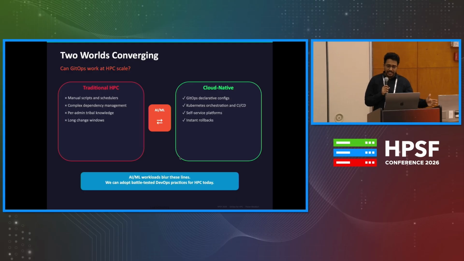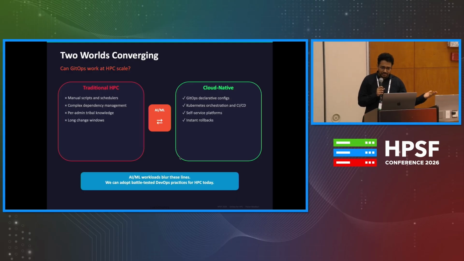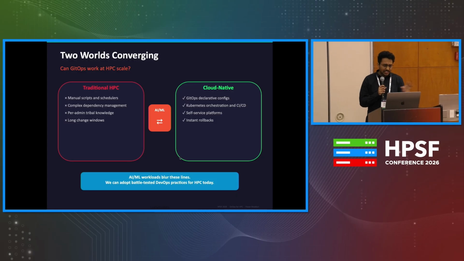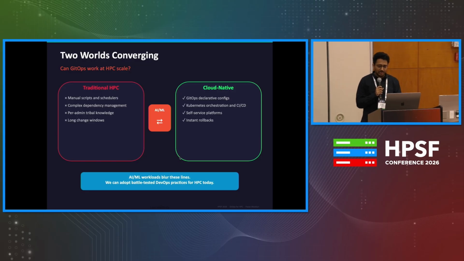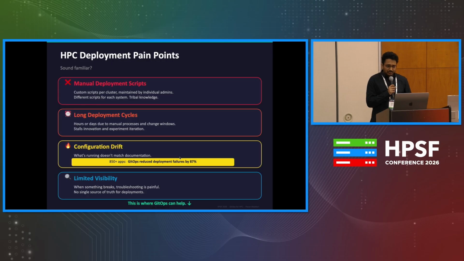All the AI and ML workloads are blurring the lines between these two worlds, meaning we can adopt industry-standard DevOps techniques and try to apply them to HPC. That's our main motive for this.